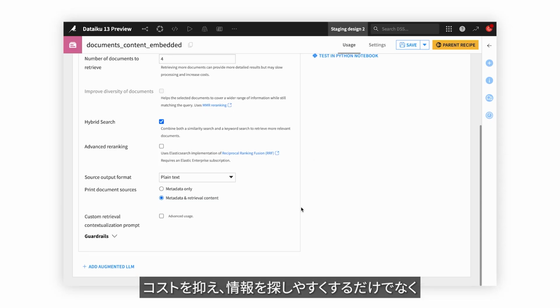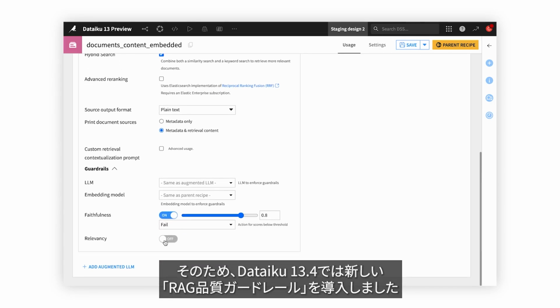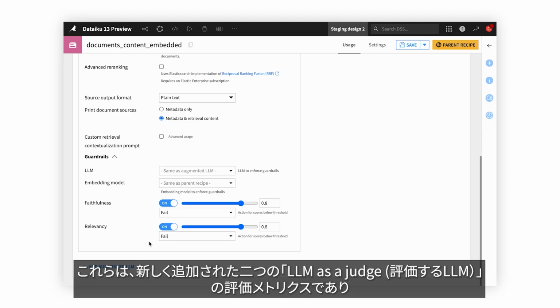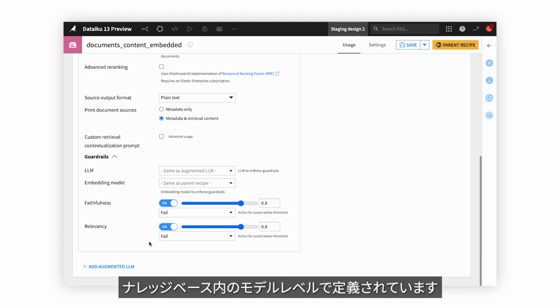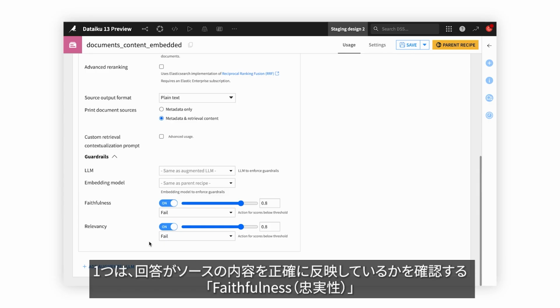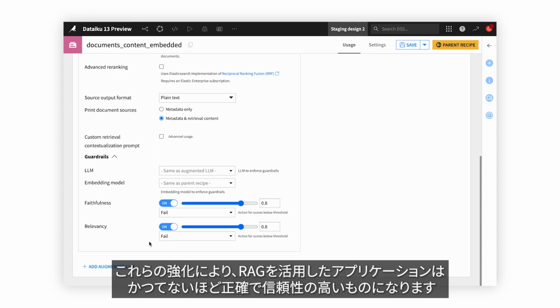Not only do we need to control costs and make it easier to find the right information, we also have to ensure high-quality output, which is why Dataiku 13.4 introduces new RAG quality guardrails. These are two new LLM as a judge eval metrics defined at the model level in the knowledge base that provide real-time evaluation of responses from your augmented LLMs using two key metrics: faithfulness, which ensures that responses accurately reflect the source content, and response relevancy, which verifies that answers directly address the given prompt. These new enhancements will make your RAG-powered applications more accurate and reliable than ever before.